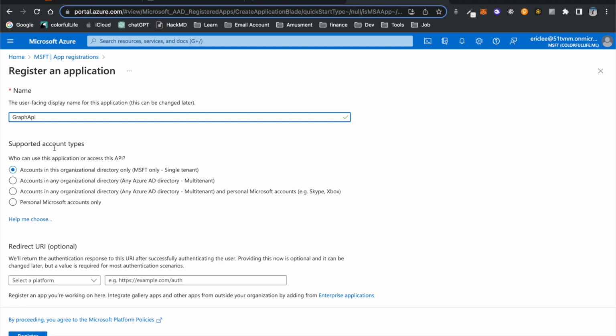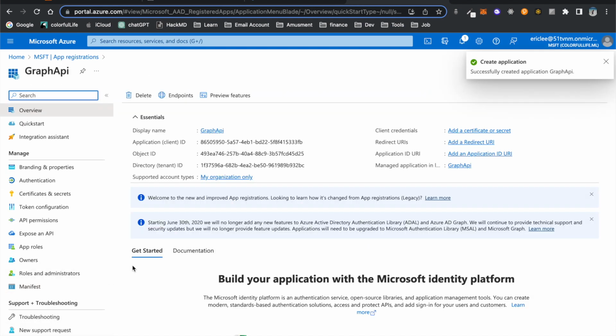And then, who can use this application or access this API? So we will use the default. Okay, I think this is good. And the redirect URI, firstly, we don't need that. Register. Okay, cool. And then you can see I have a new application.